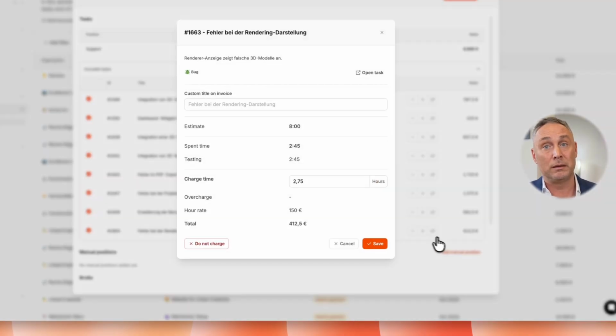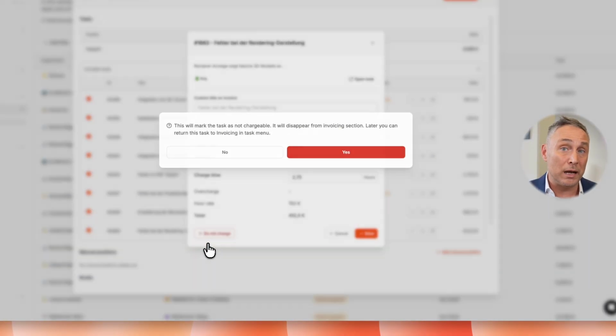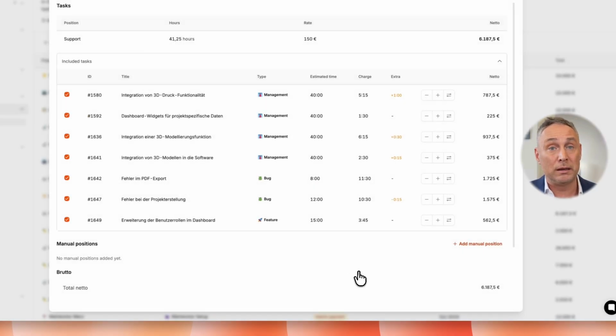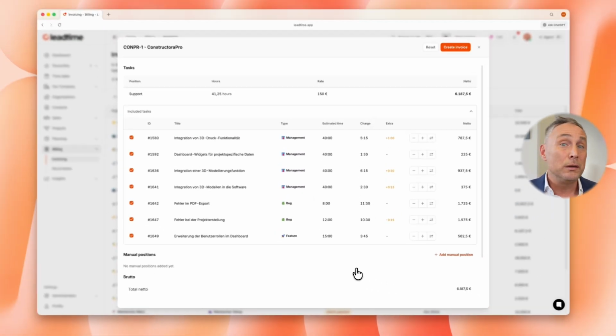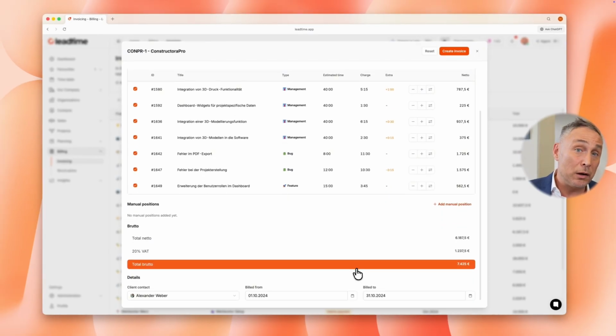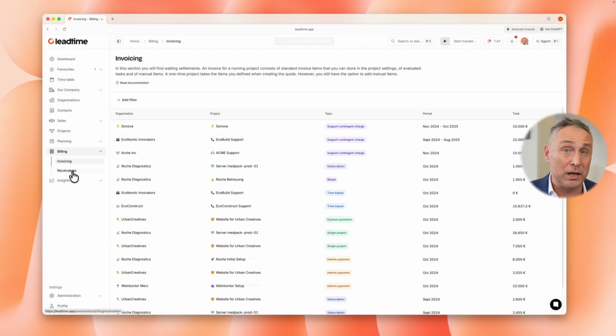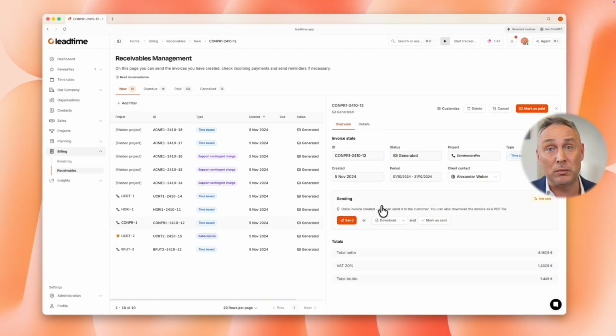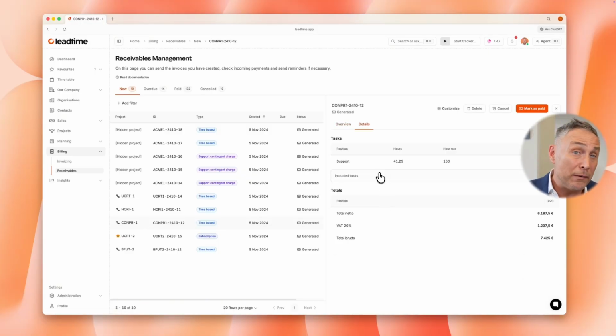Do not bill. If a ticket shouldn't be charged at all, for example, internal effort or a goodwill fix, you mark it as do not bill. It disappears from the invoice draft. At the bottom of the dialog, you see the totals: net amount, VAT, and gross amount. When everything looks right, you click Settle. This turns the draft into an invoice. It appears in the receivables section with a sequential invoice number.